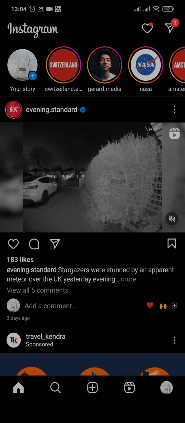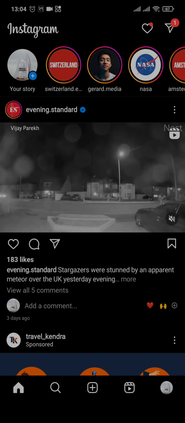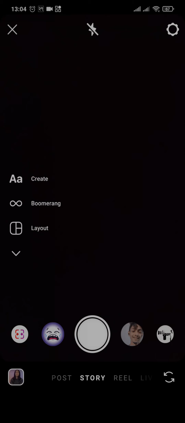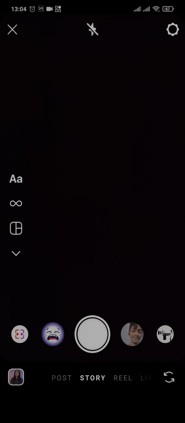Tap on your stories option on the top left of your screen. Now your stories option will open up. Now you simply need to tap on this option, which is the layout. After you do that, by default 4 sections will open up. You can also tap on the layout again like so and select any amount of images that you want to add. Let's stick to 4 right now.